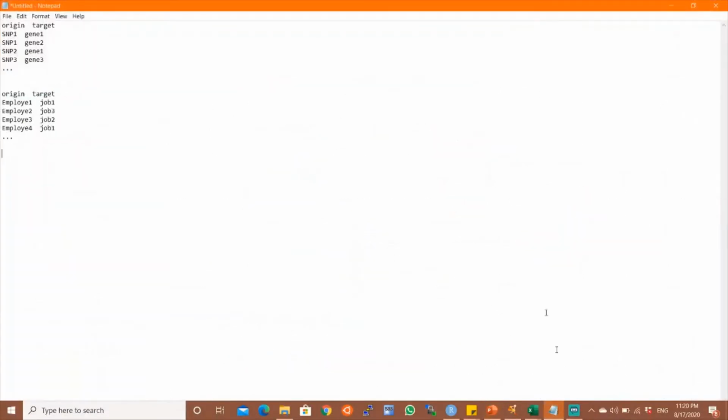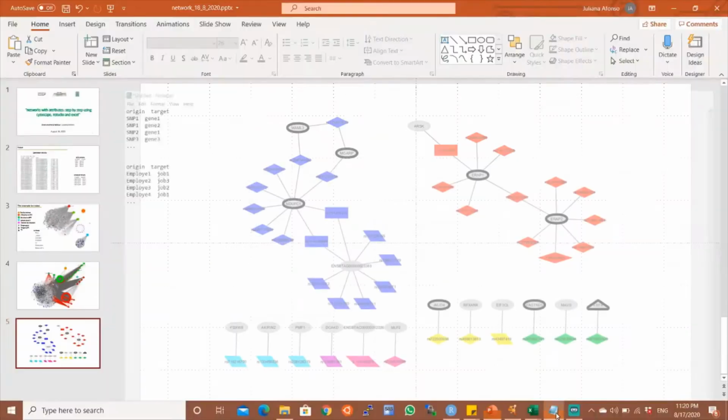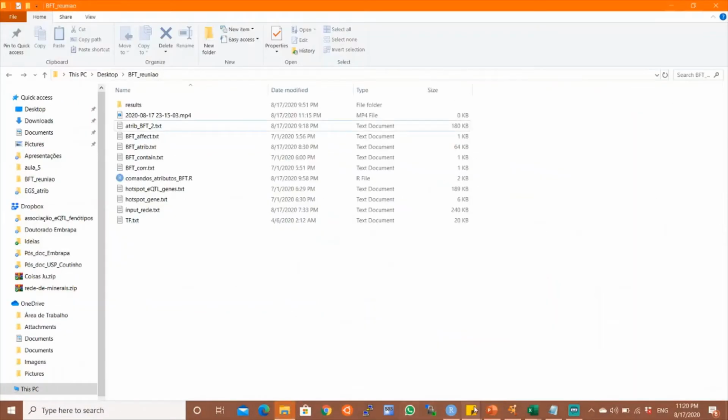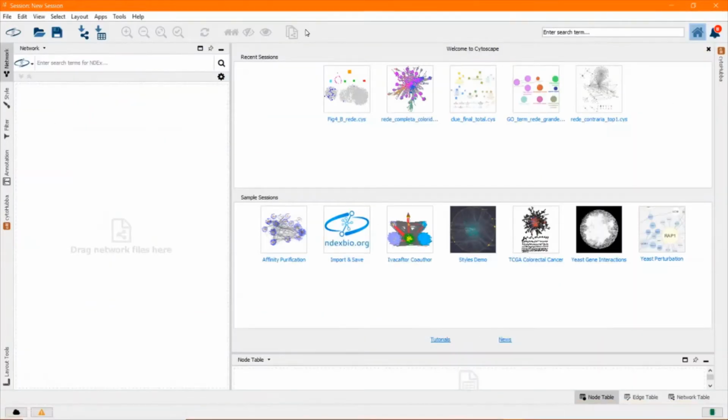First of all, this is, oh, not here. Sorry. Let's get started. So first of all, you need to open the Cytoscape software. And you need to put here your first output, the result of PCIT or any other software that you use to get the correlations among genes, and in this case, among phenotypes too.